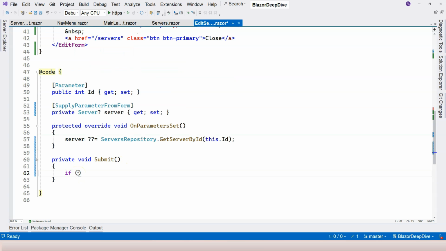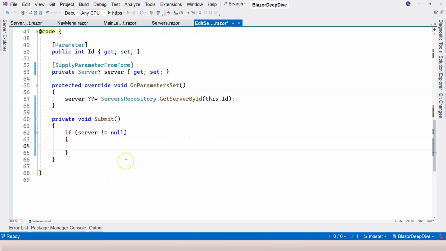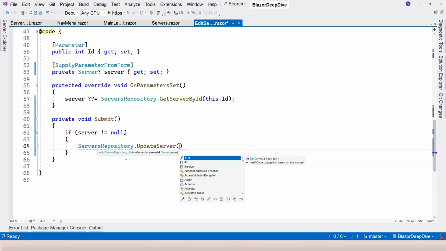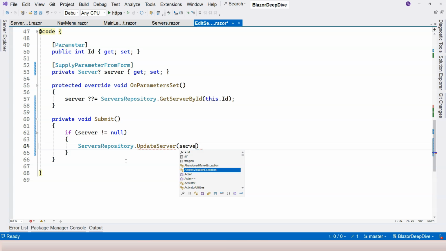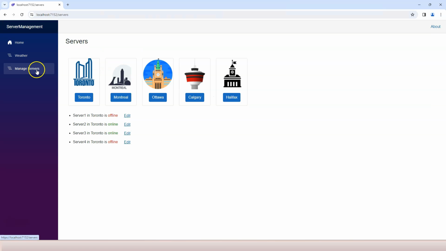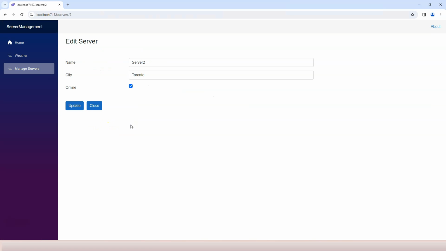And that is very simple. First of all, we're going to check whether the server is null or not. If it's not null, we're going to perform the update. And we're going to use the server's repository. And I'm going to say update server. I'm going to provide the server ID, which is server.ServerId. And then we're going to provide the server object here. And that is it. So let's run our application again. Go to manage servers. This time let's edit number 2. And let's change number 2 to offline. Maybe we're going to change this to server-number 2 and click on update.